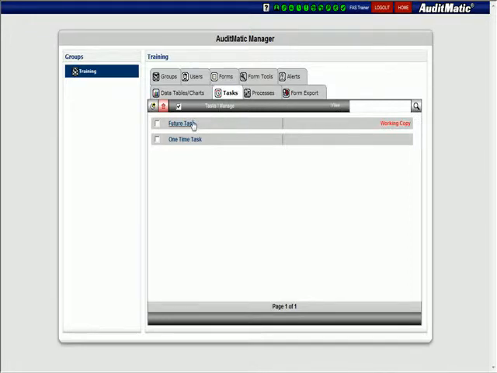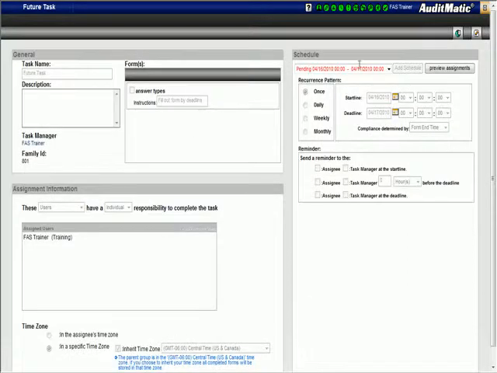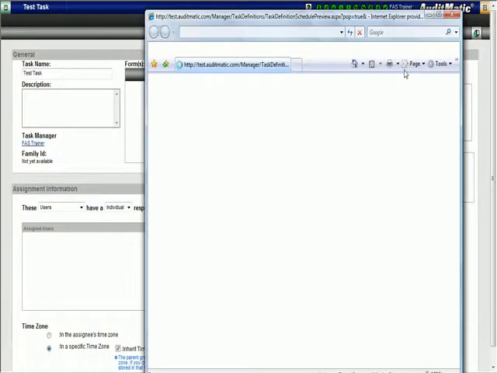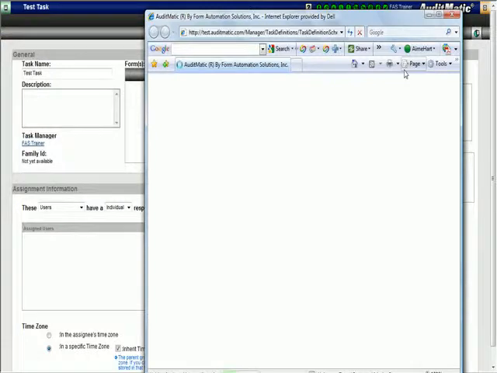Editing a task. From the Task tab, click the task name to open. The task definition window opens. Click Edit to edit. Edit the appropriate information. You can edit the users, forms, and deadline for current published schedules. Preview assignments. See the task schedule you have chosen from the recurrence pattern to confirm this is the task schedule you want.